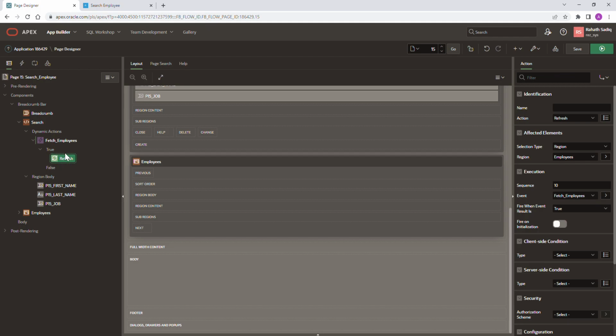What is the action we perform? By default, it will be show. You need to go and change this to refresh. Find action, refresh, and select it as a region, not item, and the region name as employees. What we are saying is, anybody changes anything in the search region, you need to go and refresh the region called employees. That means we need to refetch the data.